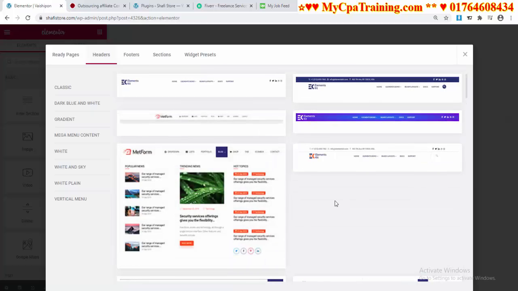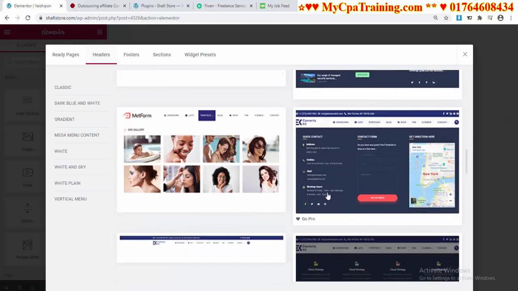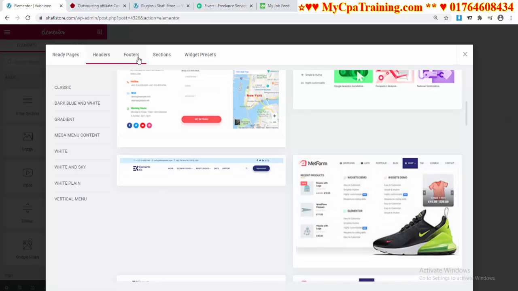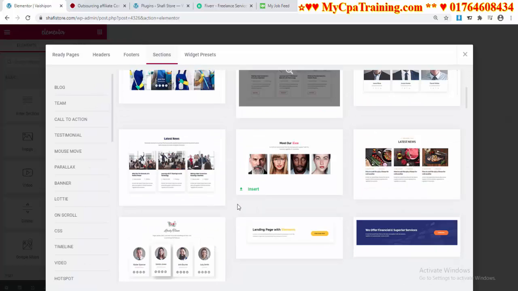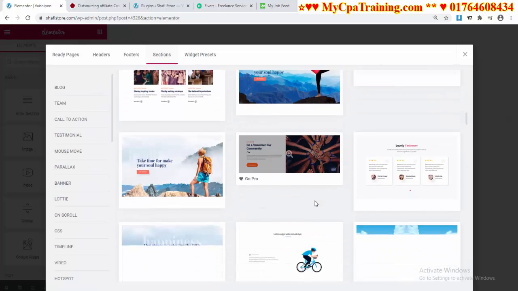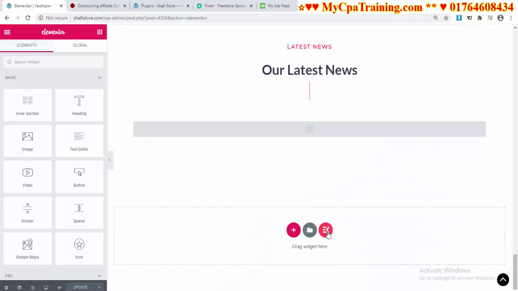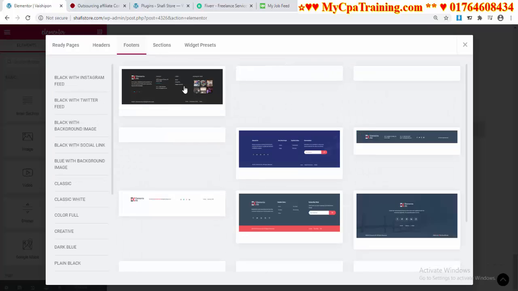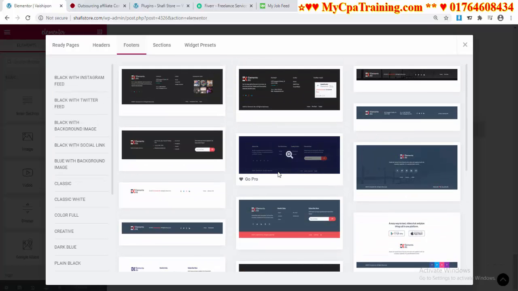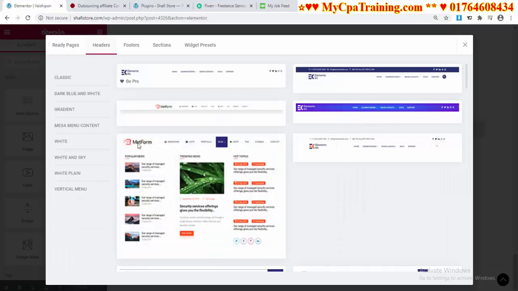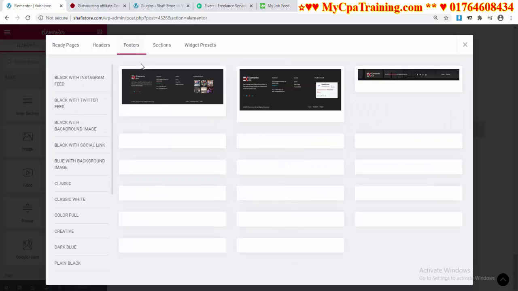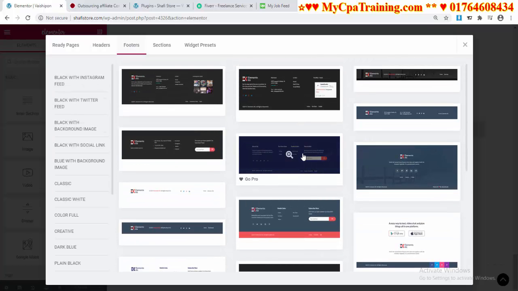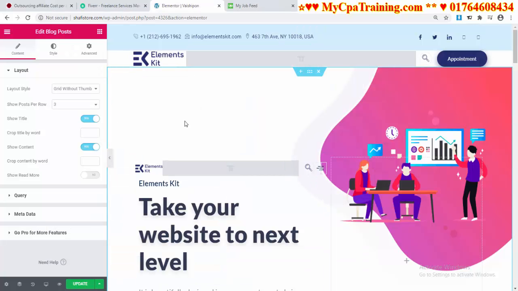Headers, you will get a lot of pre-made headers and you can use these headers on your website, and footers as well, and a lot of pre-made sections. With this plugin you can insert header, footer, section, which is not possible in the regular free Elementor version. When you use Elements Kit and add-ons, you will get this option like the Elementor Pro version. You can use the header and footer option. Okay, this was our first plugin.